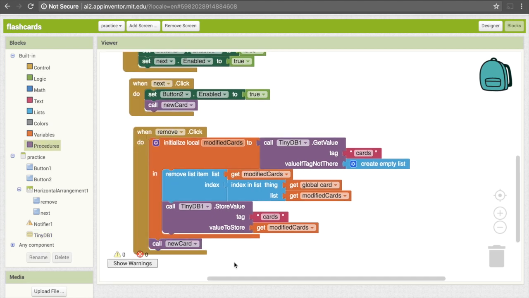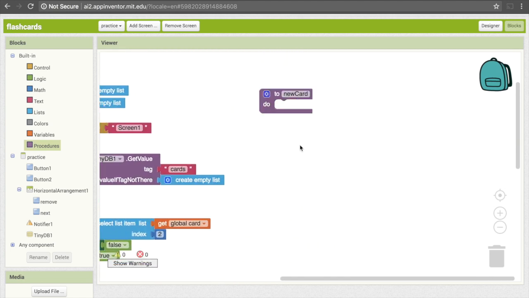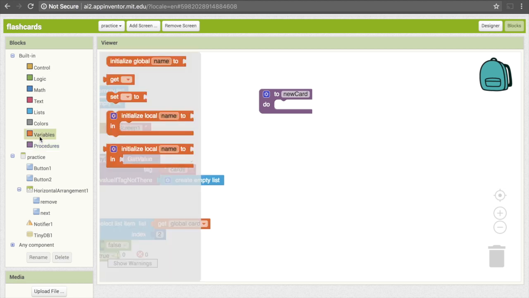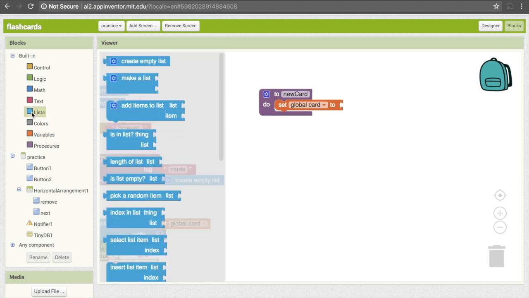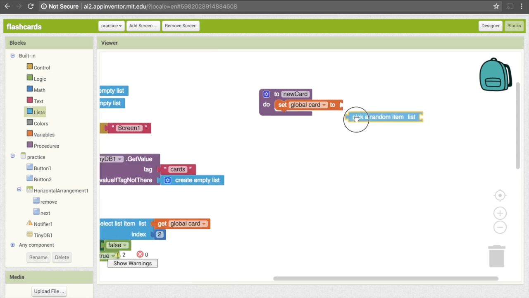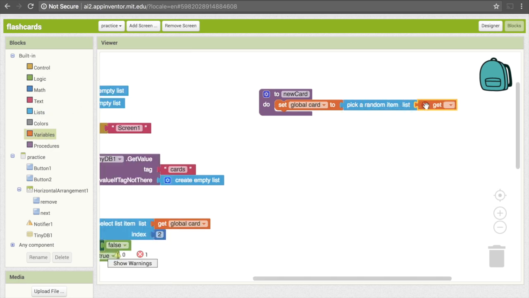Let's get back to this new card function that we've been talking about to make sure it actually works. So we define it up here. The main thing that we need to do is, first of all, we need to randomly pick one of our flashcards from our list of cards. So let's do that. I'm going to go into Variables and choose Set, and this is going to be setting the card variable. And we want this to be a random item from our list. So I'll go to Lists and choose Pick a Random Item. And the list is cards, so that will be get cards.